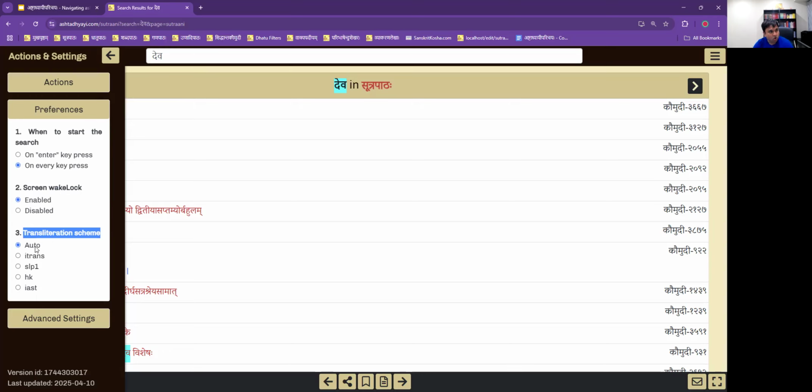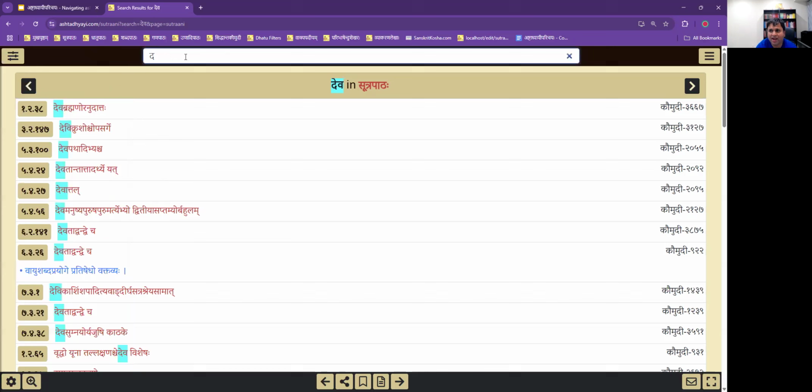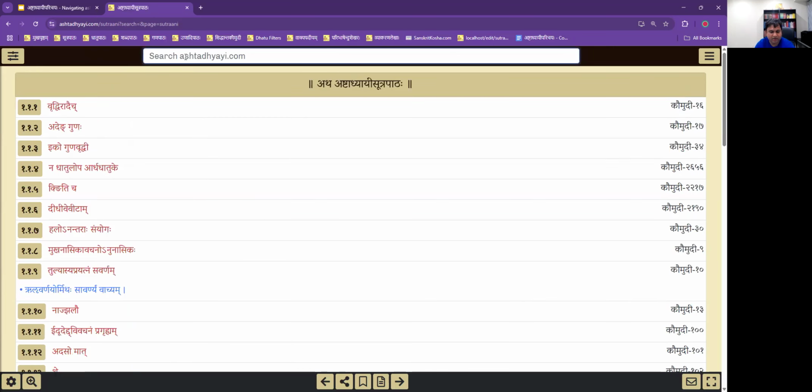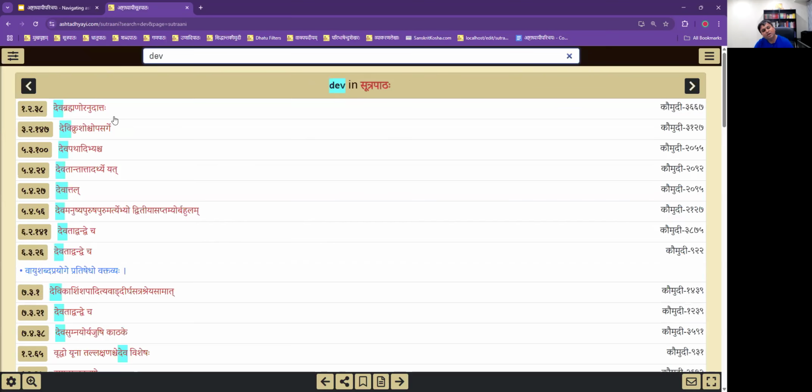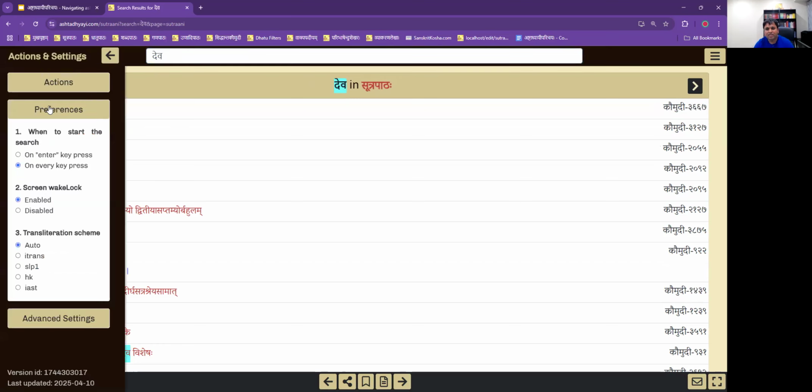The default is auto, which means you can write whatever you want and it will predict the scheme and give the result for that scheme. For example, DEV will be interpreted as Devanagari irrespective of whichever scheme it belongs to. And then obviously Devanagari, which is my favorite one, is always supported. You can always use Devanagari and that will be faster than using transliteration. So that's about these three preferences: when to start the search, screen wake lock, and transliteration scheme.